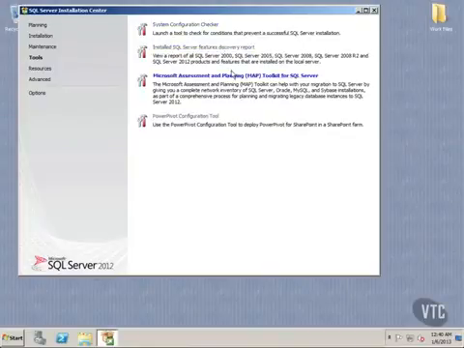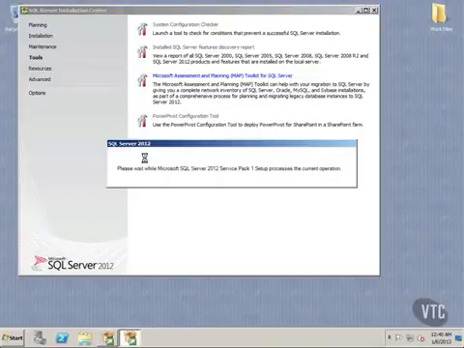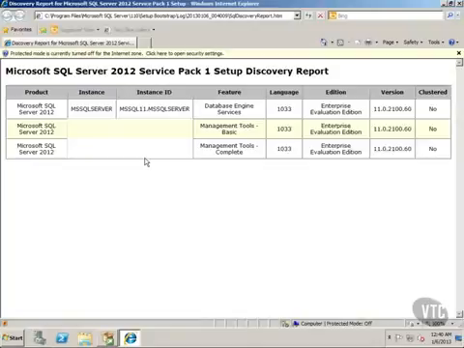Click that, and again it's going to kind of sit there. I don't know why they didn't put some sort of progress indicator. They don't even have the little hourglass flipping or anything, but in the back it is running and compiling this Features Discovery Report. Notice here, please wait while Microsoft SQL Server 2012 Service Pack 1 setup processes the current operation. It's checking those services, and this will verify what it sees that's installed. If this works, we can pretty much rest assured that those particular items are installed and working.